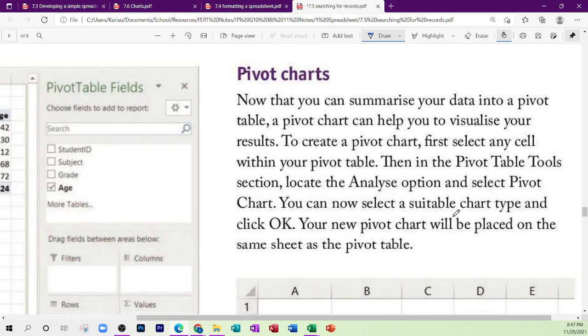Pivot charts. Now that you can summarize your data into a pivot table, a pivot chart can help you to visualize your results. To create a pivot chart, first select any cell within your pivot table. Then in the Pivot Table Tools section, locate the Analyze option and select Pivot Chart. You can now select a suitable chart type and click OK. Your new pivot chart will be placed on the same sheet as the pivot table.